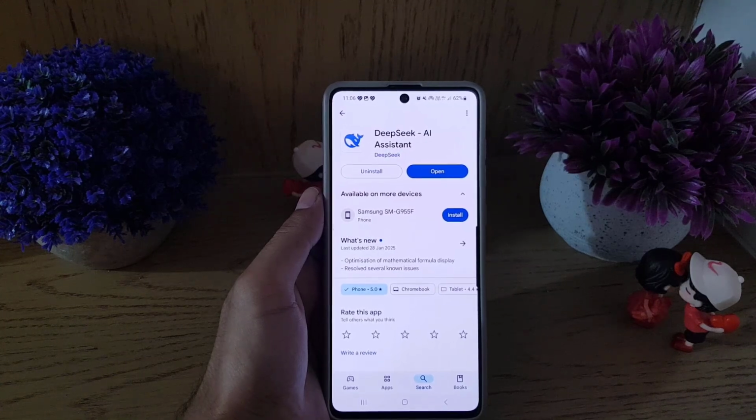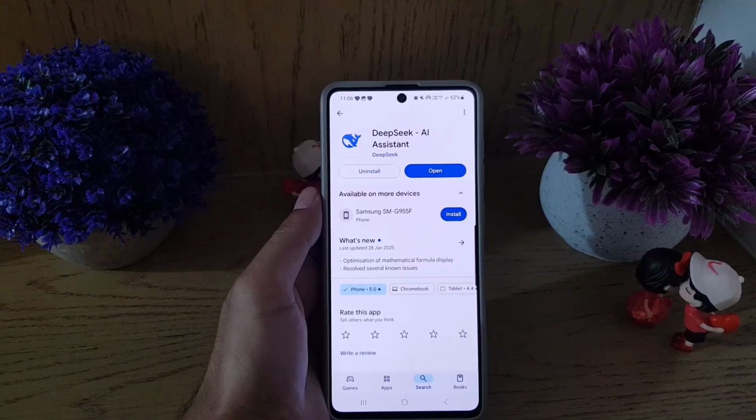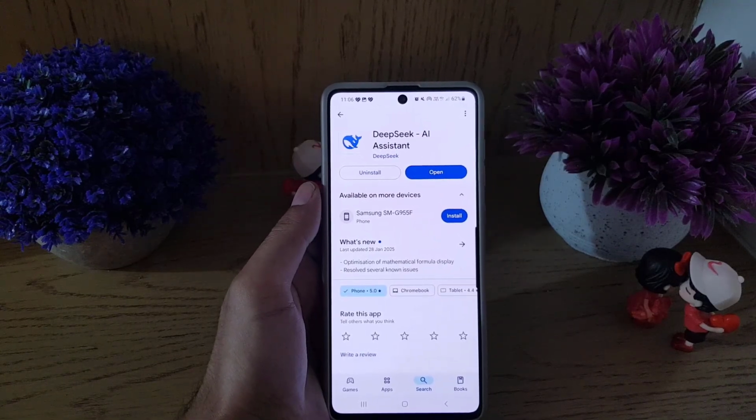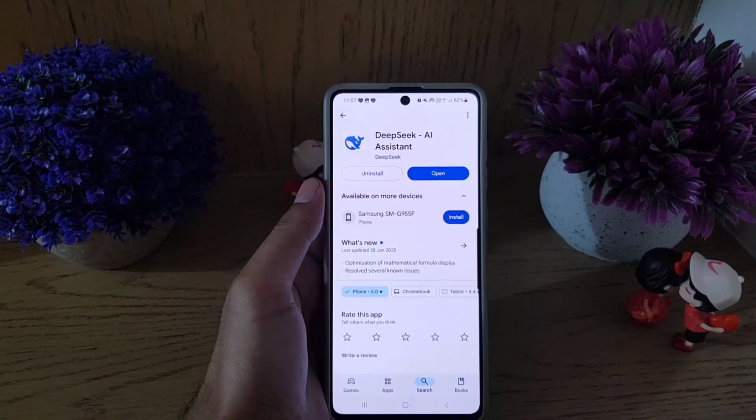In today's video, you are going to learn how you can create an account on Deepseek AI Assistant. In the second part, we will discuss some of the features of this application.